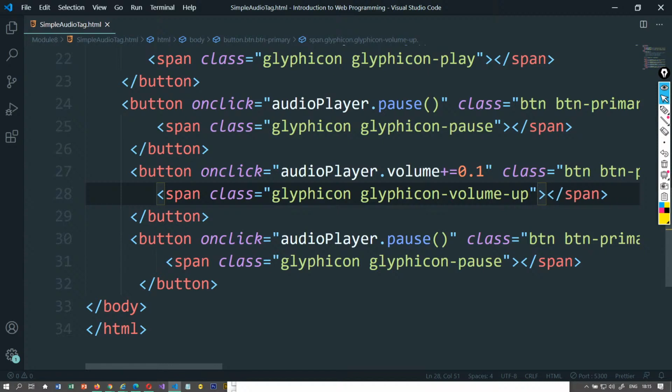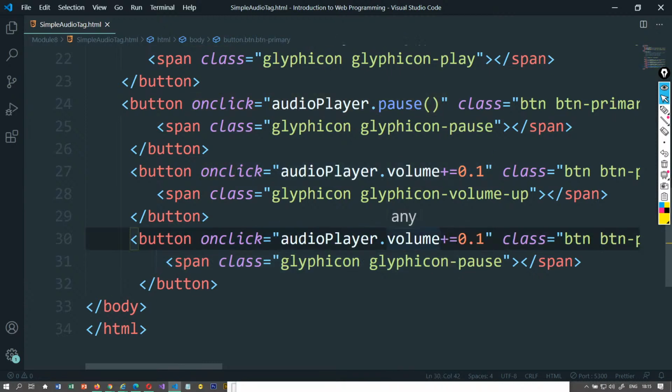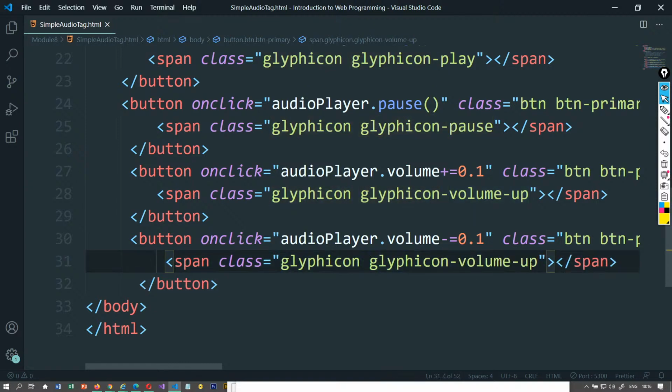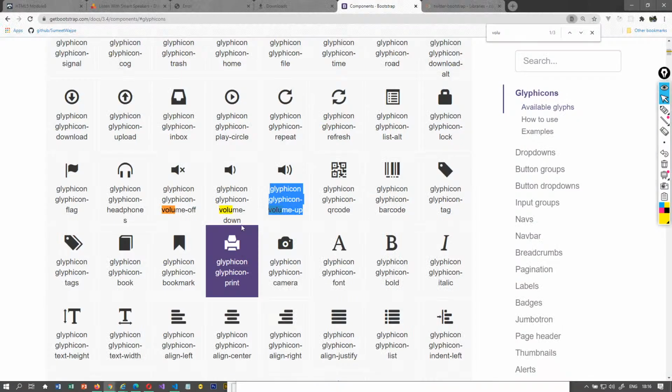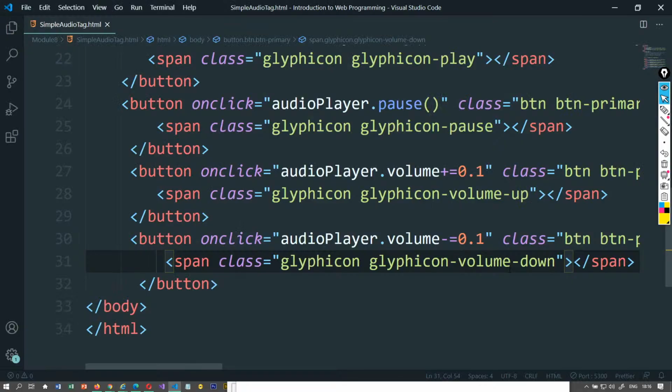On the same lines, I'm going to copy this. I'm going to decrease the volume. I'm going to put back -1 onto it, and hopefully that is volume down. Let's check if it is down or not. Yes, so it's volume down. You can also have volume off, so you can say volume is equal to 0 for that matter. But let's have a look at how my UI looks.